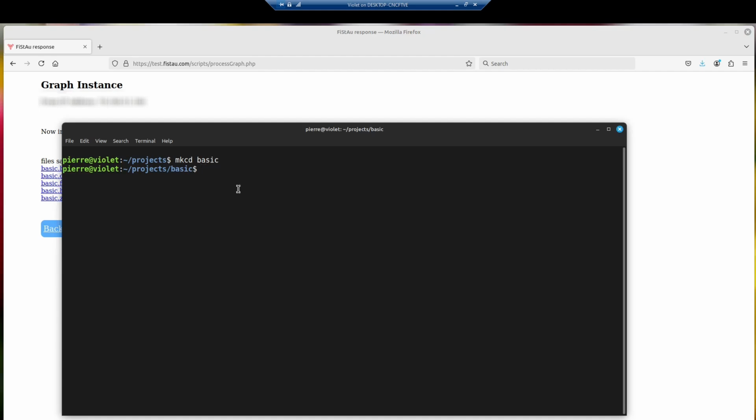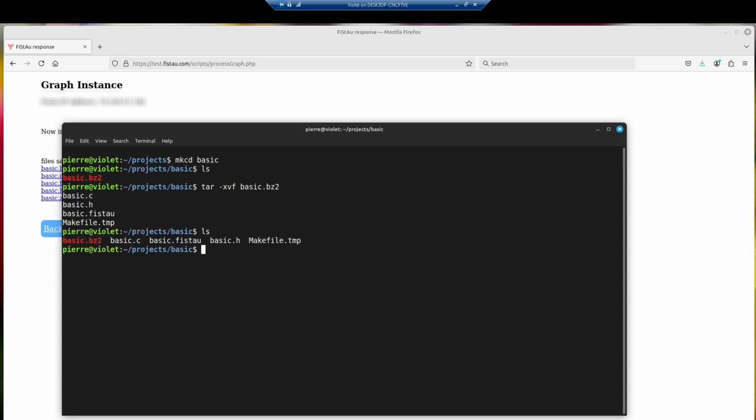In the terminal window, we can verify that the file basic.bz2 has been loaded. The content is extracted using the command tar xvf basic.bz2. The command ls shows the content of the folder.